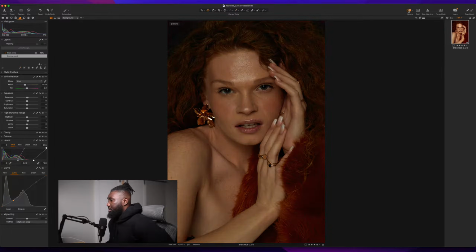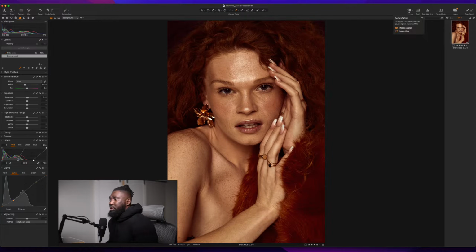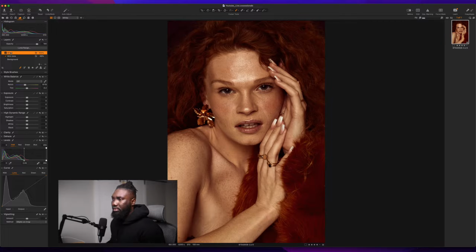So again, we'll see our before and our after, and as you guys can see, we are making some key adjustments. So you can do things like whiten the teeth in Capture One. That should be easy. I've never done it before, but that should just be creating a new adjustment layer and naming it white. Let's just name it white for the sake of this video.